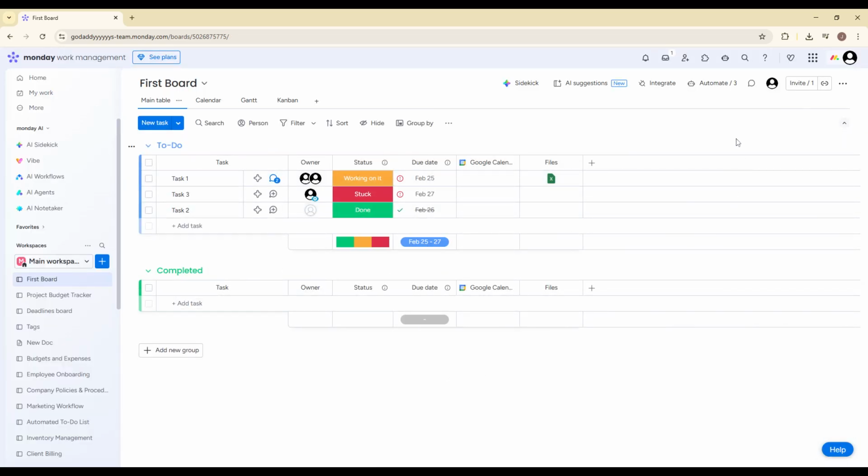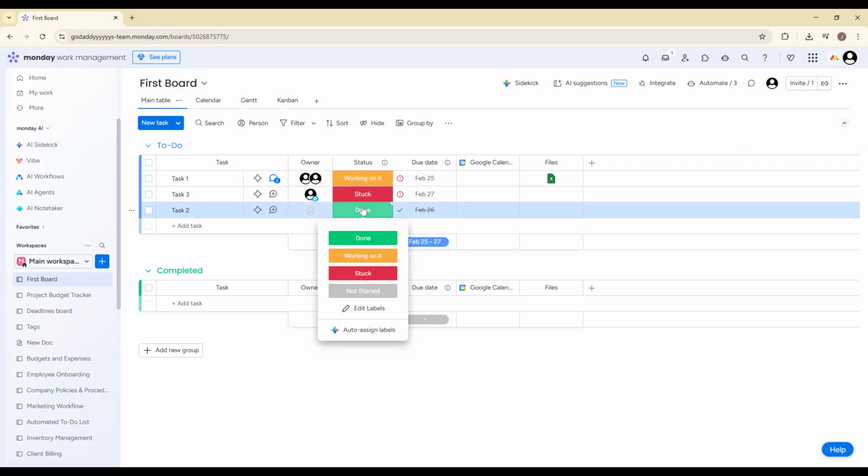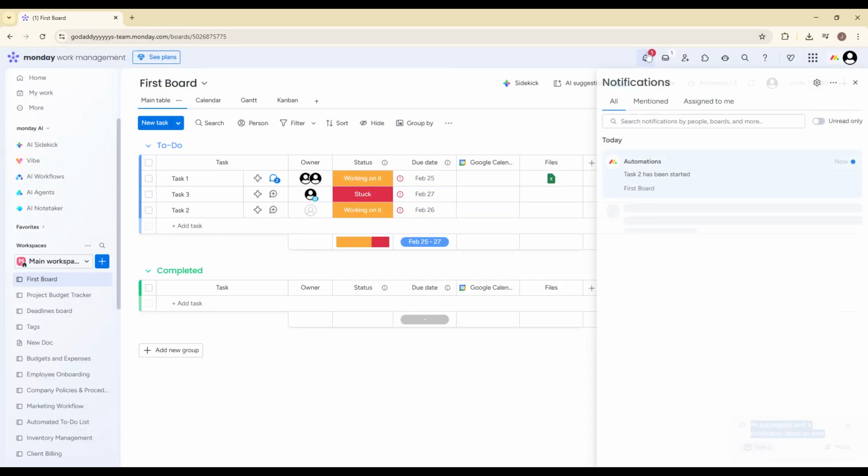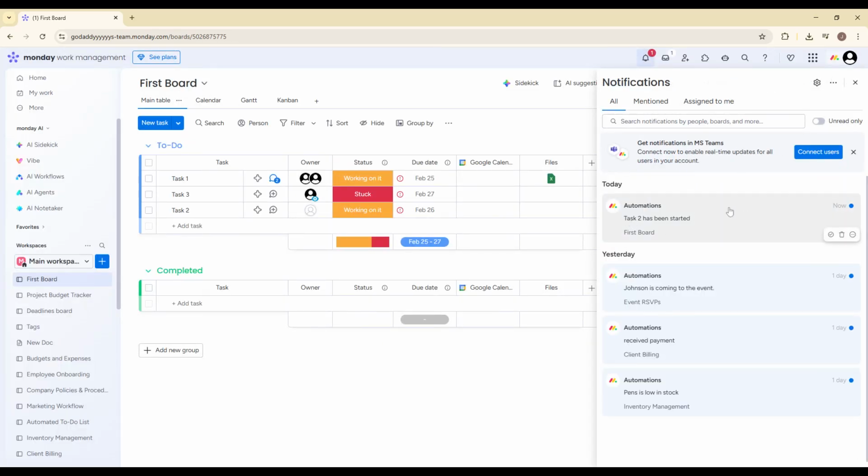Now comes a very important step that many people skip: testing your automation. To test it, simply trigger the condition manually. For example, change the status of an item to Done if that's the trigger you selected. Then confirm that the notification is sent or the action takes place. If it doesn't work as expected, go back into the Automation Center and adjust the settings.